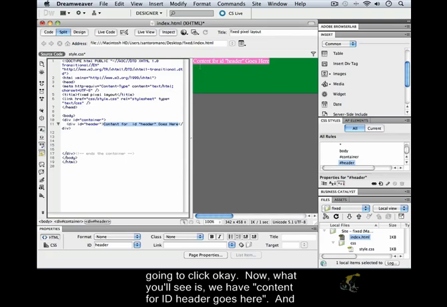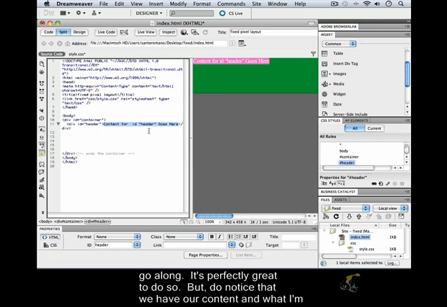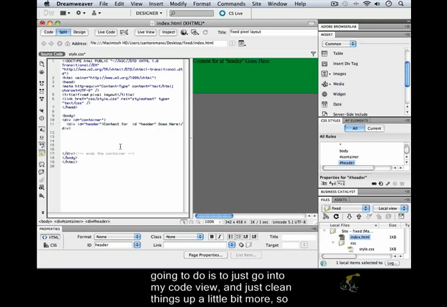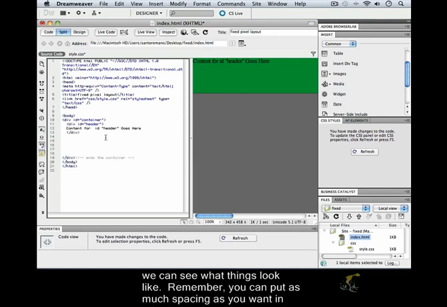Now what you'll see is we have content for ID header goes here, and that's fine. There's nothing wrong with that. We can have that information in there as we go along. It's perfectly great to do so. But do notice that we have our content. And what I'm going to do is just go into my code view and clean things up a little bit more so we can see what things look like.